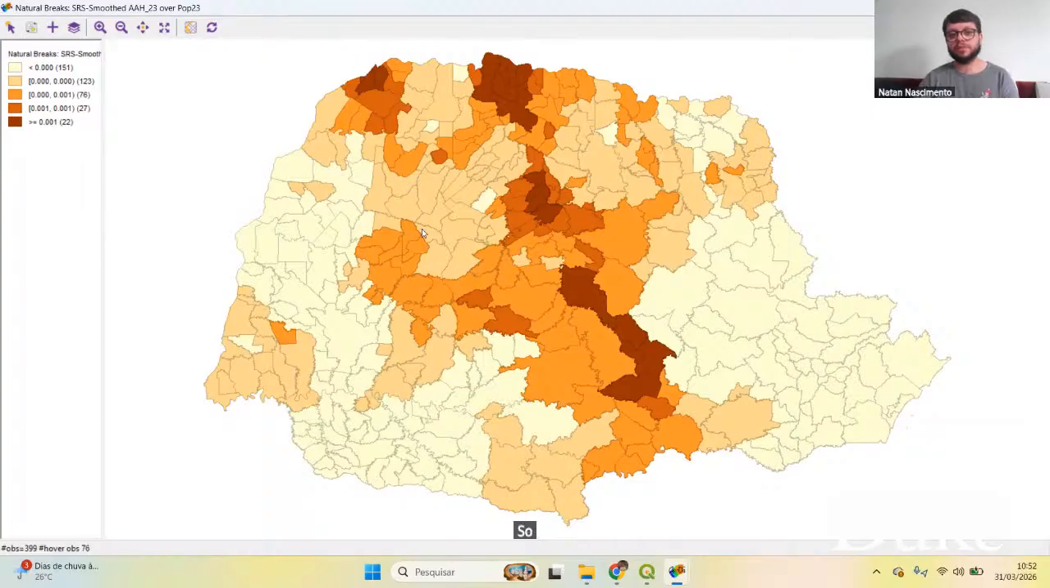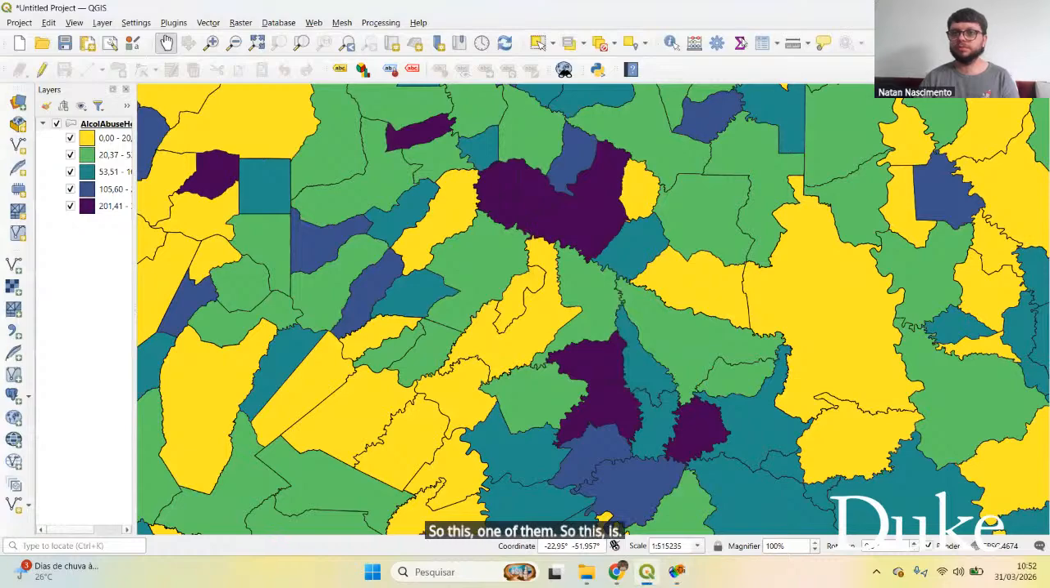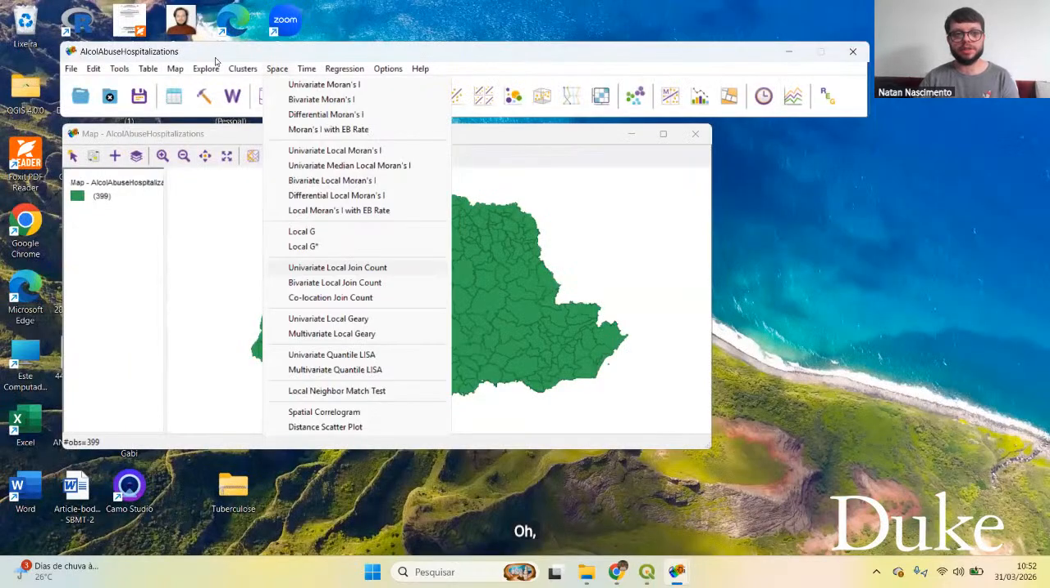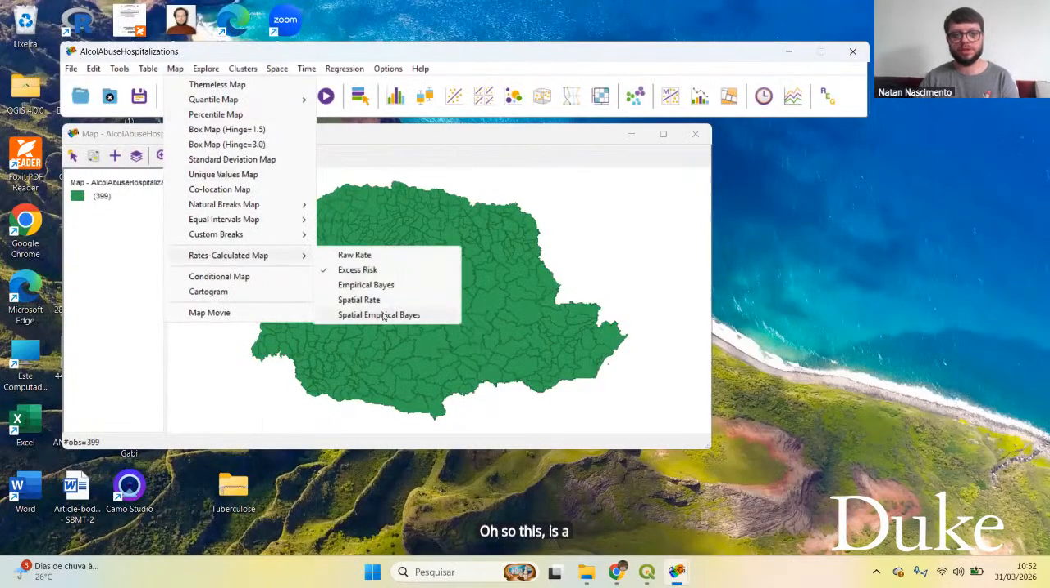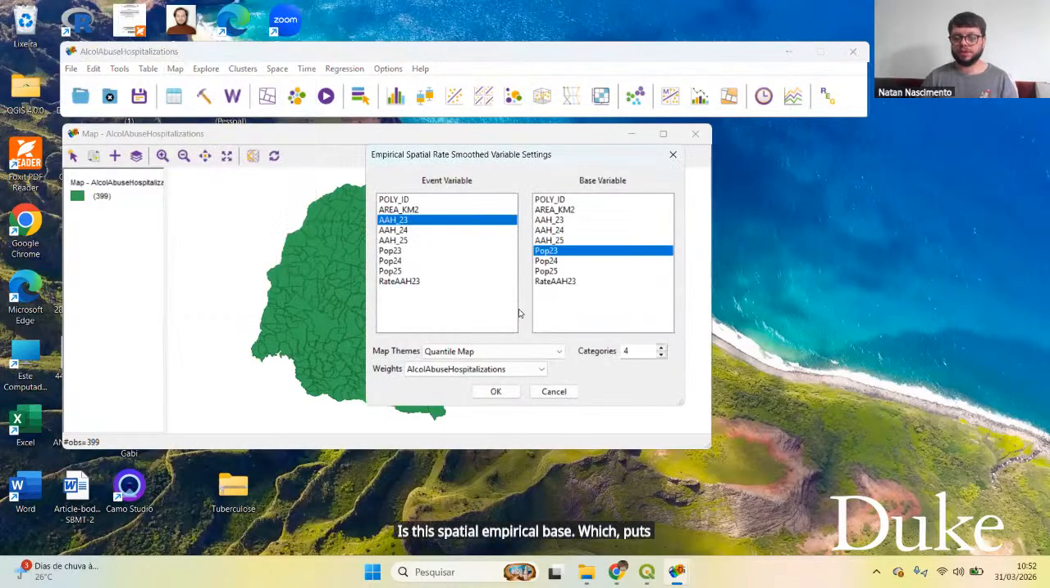So this is a spatial rate. The best one is the spatial empirical Bayes, which takes into account Bayesian statistics. And why is it important? I'm not going to dive into Bayesian statistics.